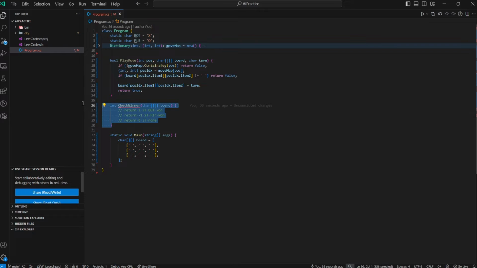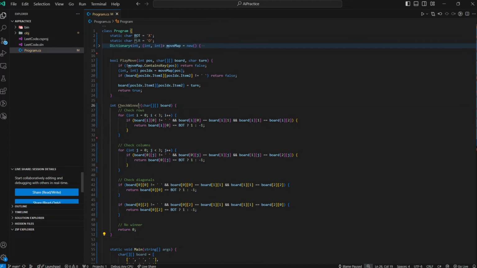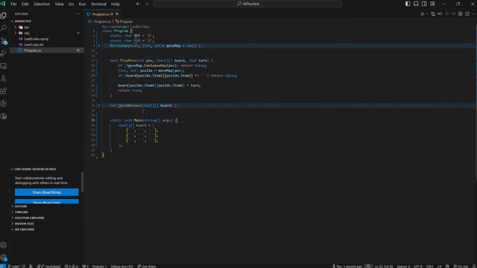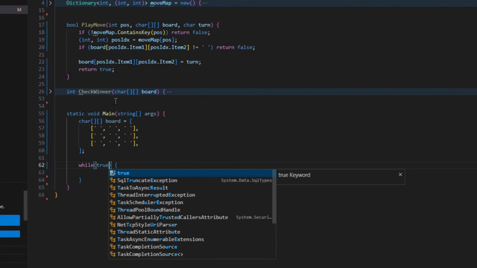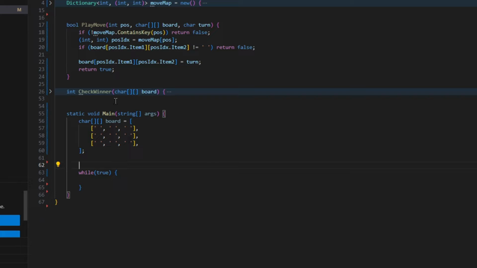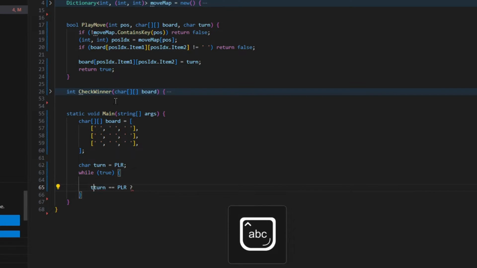Now let's place what he gave me. Good. Now we need to make our infinite loop. So while true, actually let's initialize a turn first. Let's keep the player be the one to start. So at the end, if turn is equal to player, I have to switch it to bot, otherwise I will switch it to player.